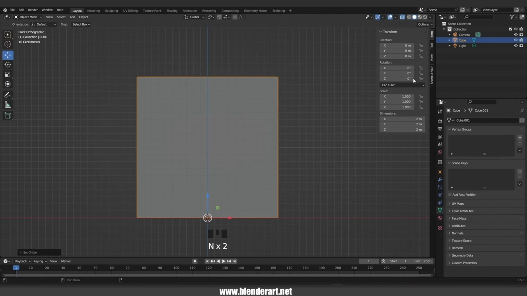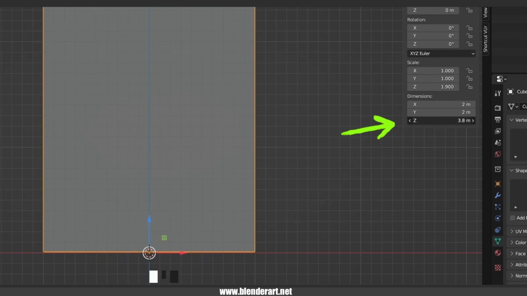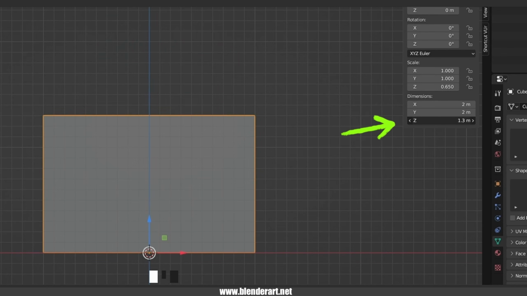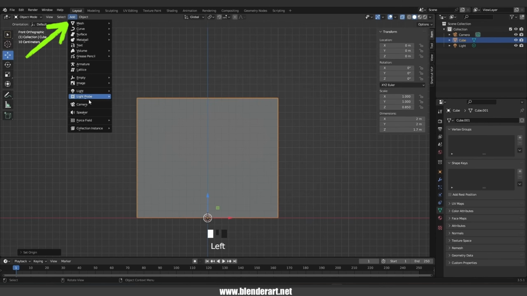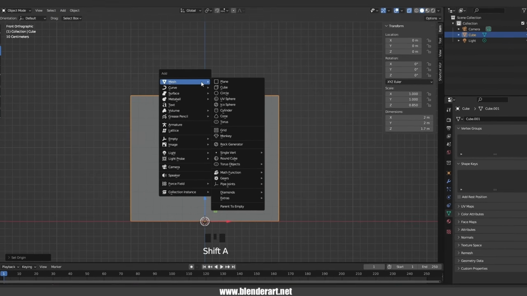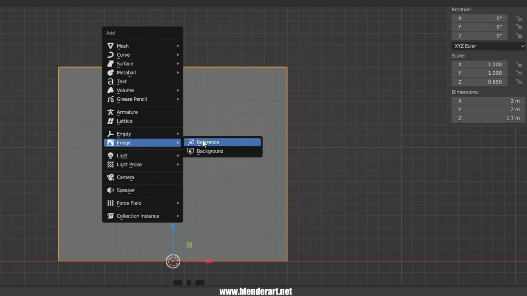Now if we hit N on the keyboard, we get a new menu. If you look at the dimensions here, we're going to scale the cube along the Z-axis only. And of course, from here, we're going to use the Z-axis to get the right height for the character. Okay, now we are ready to upload the reference images. Go to Add, Image, Reference. Or you can go with Shift-A, Image, Reference Image.